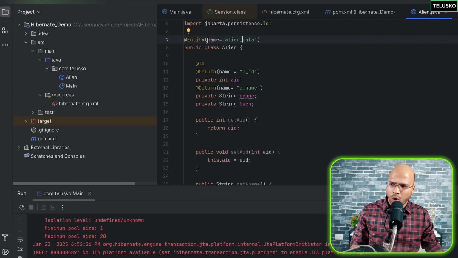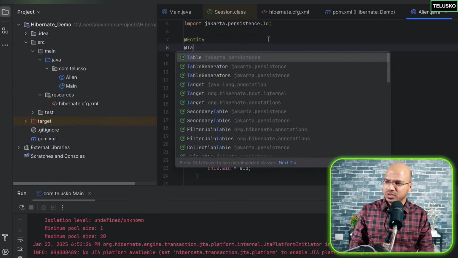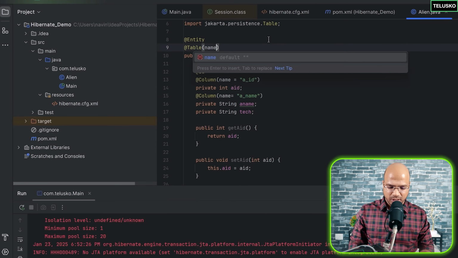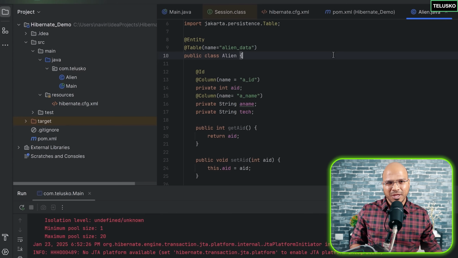But what if you don't want to change the entity name? You want to keep it constant. You want to change just the table name. In that case, you can use @Table here and you can mention name is equal to alien data. And maybe in your mind, you have this question. What's the difference between entity and table here?